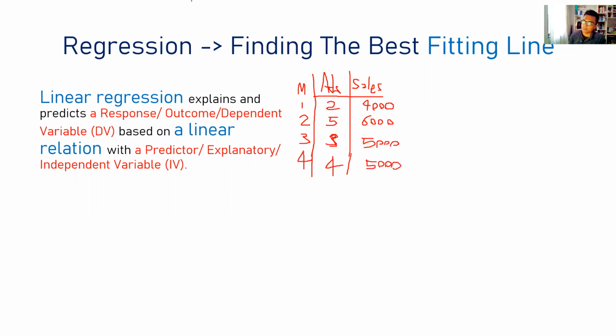What can people do? We treat the ads budget as the independent variable, and the sales as the response or the dependent variable. We can simply plot the data in a simple Cartesian axis, and then simply make a scatter plot.